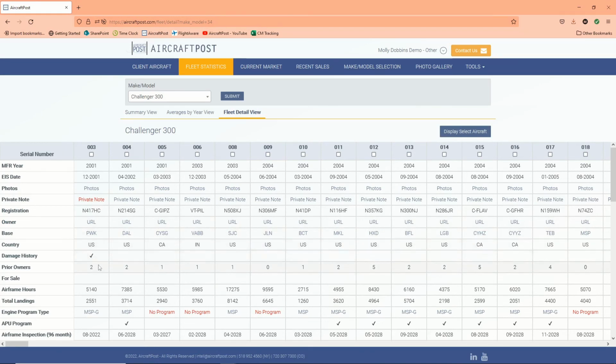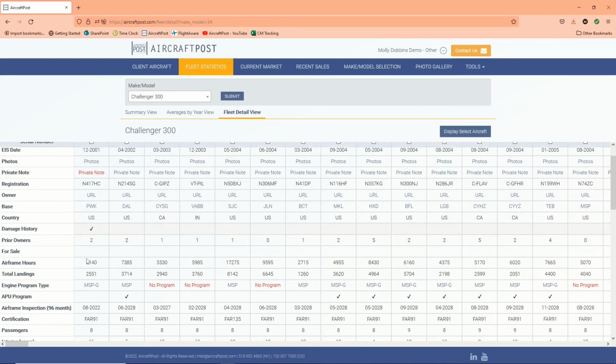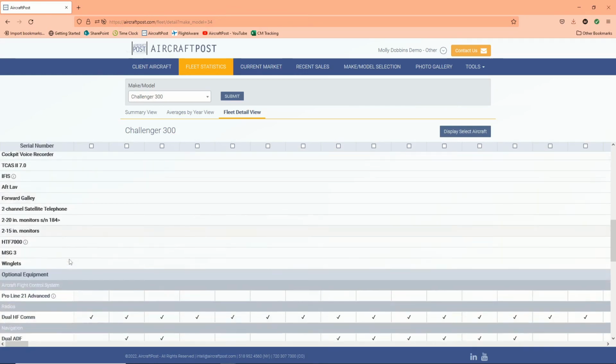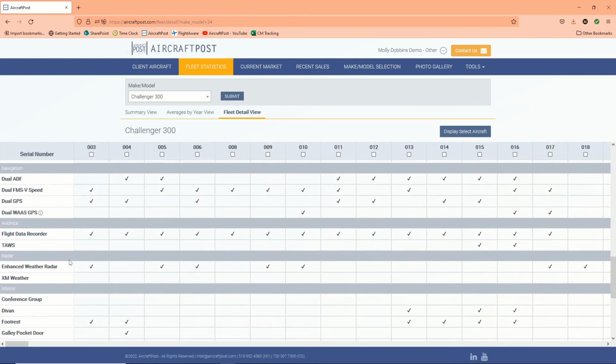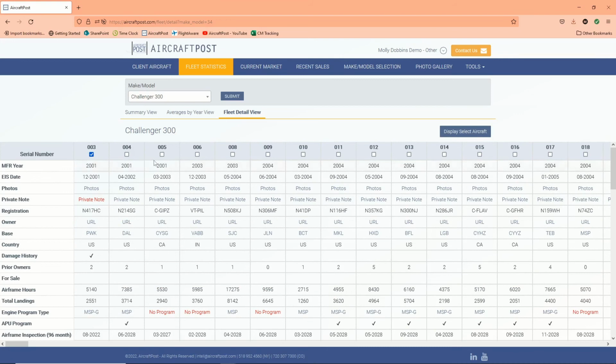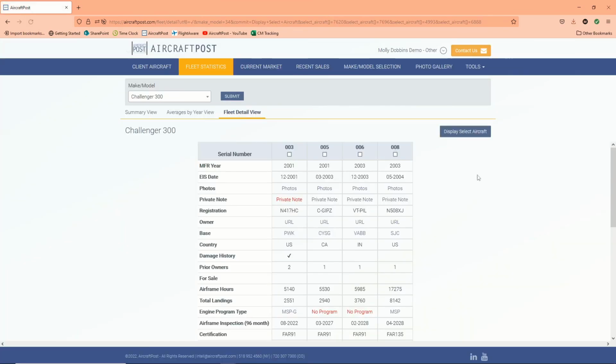you'll see a check mark in the box. Again, scrolling down, you'll find the standard equipment, which can be expanded, and the optional equipment installed on each aircraft. If you only want to see a few specific serial numbers, just check the boxes under each number. Then click Display Select Aircraft, and you'll see only the ones you've picked.